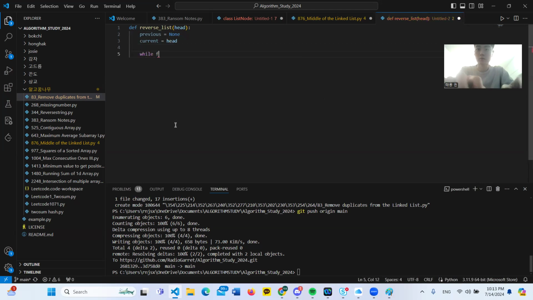And so while current, what's going to happen? So we make sure we don't lose the next node. So that would be next node equals current.next. This is the temporary variable that we mentioned.